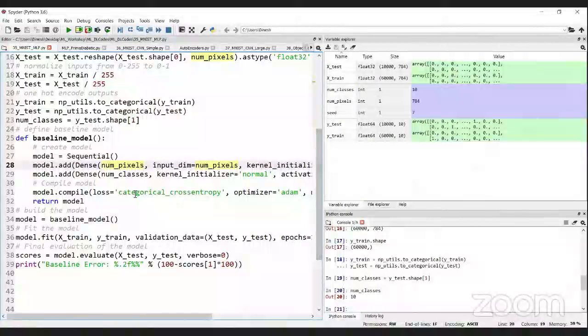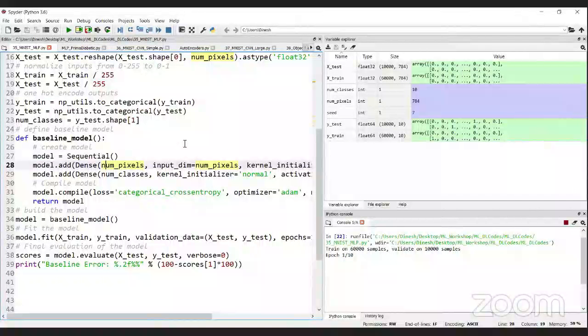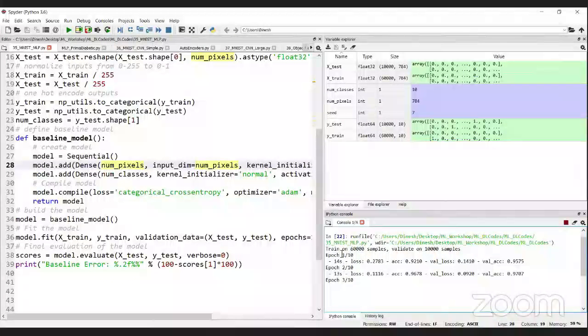Let us run it and see. It won't take much time because it is only 10 epochs. You can see we just completed one epoch. You know what an epoch is, right? An epoch is one complete scan of the entire training data set. Once we scan the entire data set, we have one epoch. The first epoch completed in 14 seconds.